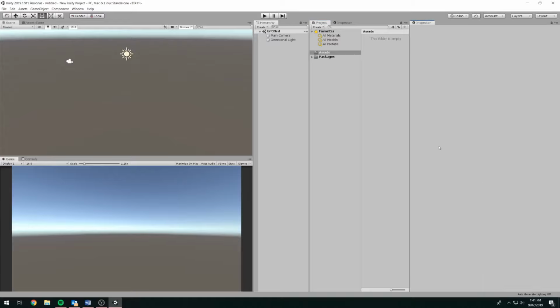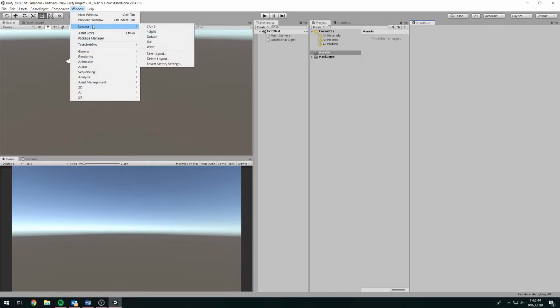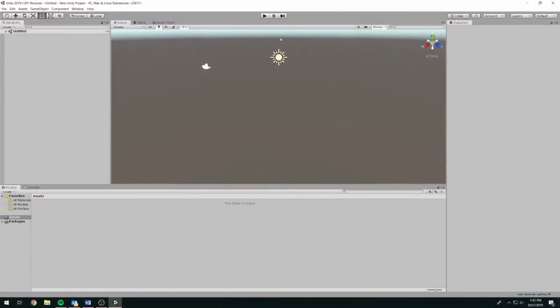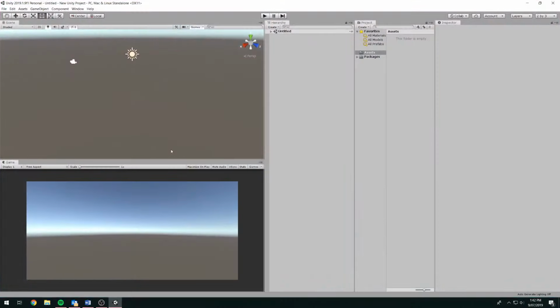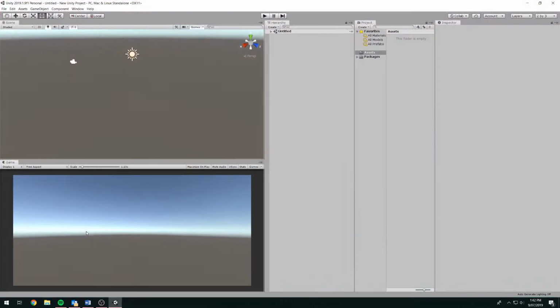Welcome to the Unity 3D user interface, or UI. If yours doesn't look like this, it might have a bit of a different layout. I'm going to go back to layouts and say if I put the default layout, yours probably looks like this the first time you open it. I like a layout called 2x3, so I'm going to go up to Window, Layouts, 2x3, and this is the layout I'm going to work with.